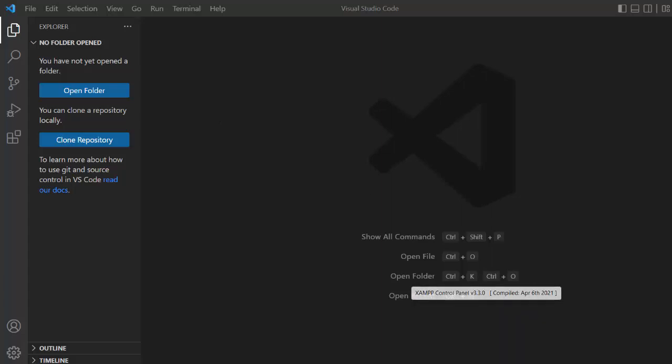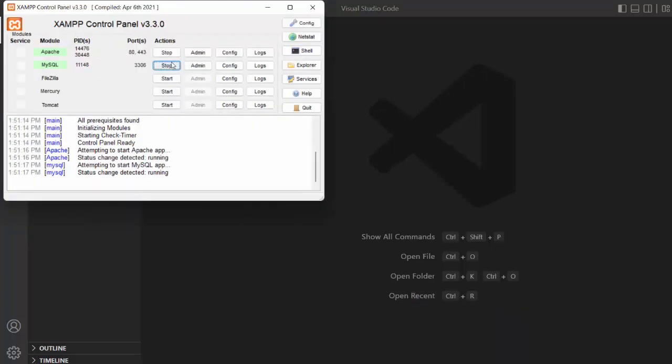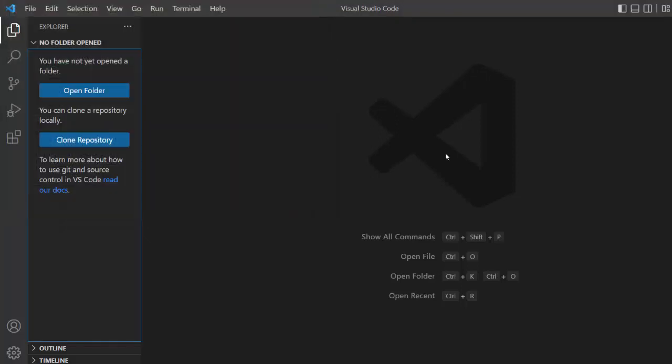First thing, of course, we should just run the XAMPP, run the Apache server and local server and also the MySQL. So now it's running, so there is no problem here. Second step is to create the database.